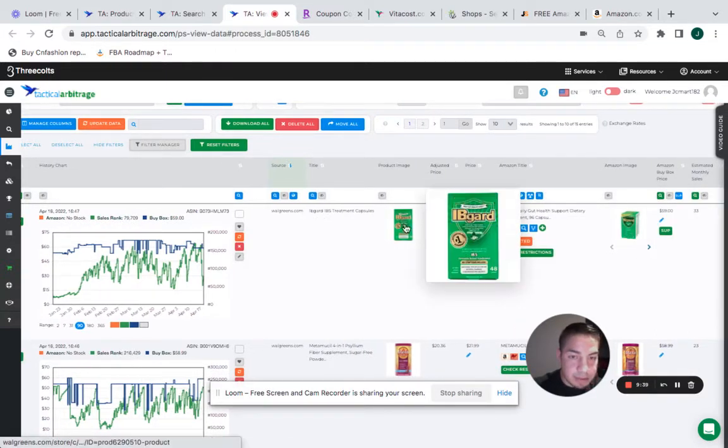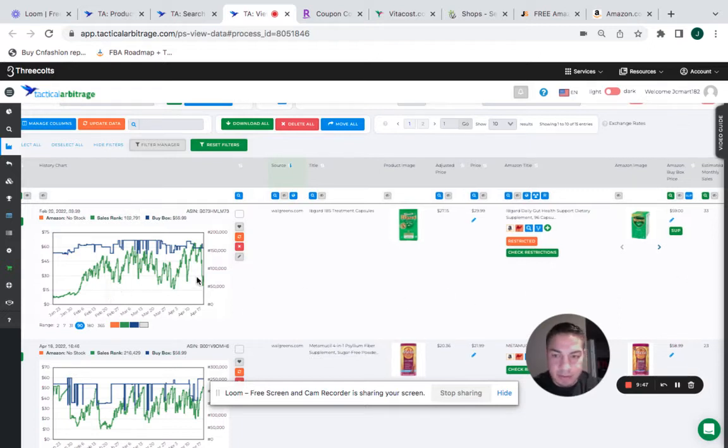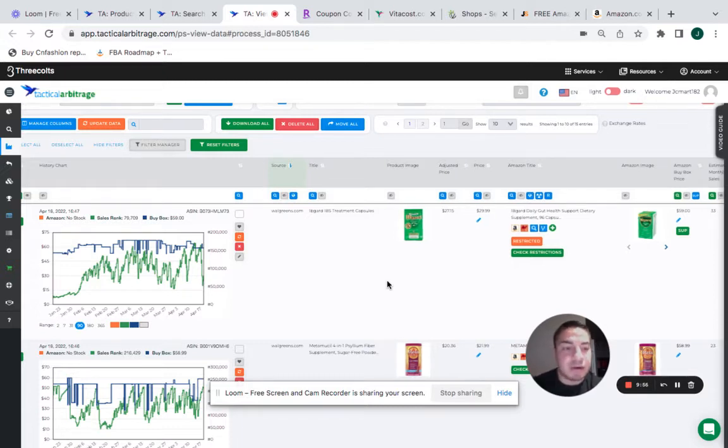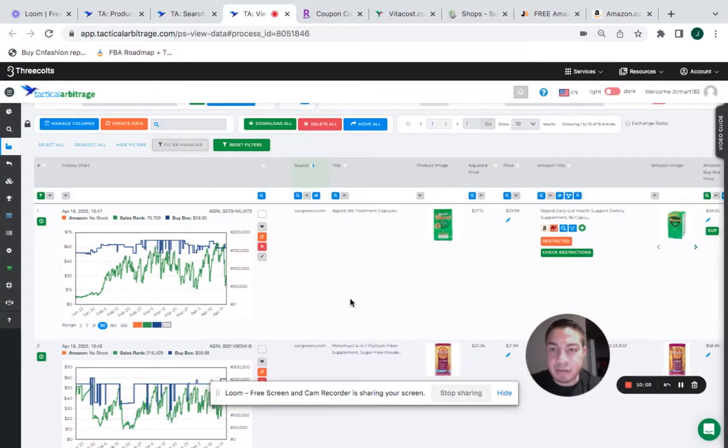This is actually a bundle. This one is not a bundle. I believe sometimes it does it, sometimes it does not. If this rectangle right here, if all of this was like a purplish color, then Tactical Arbitrage knows it's a bundle and it's taking that into account. However, I do not always count on that. You gotta do a lot of your own manual work here. It's worth it though. If you find something, it's worth it.